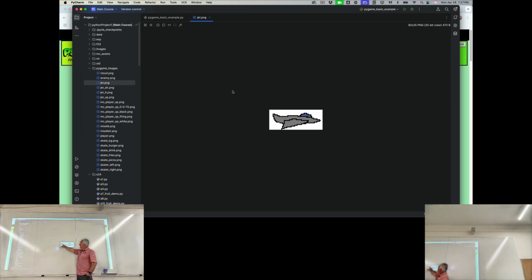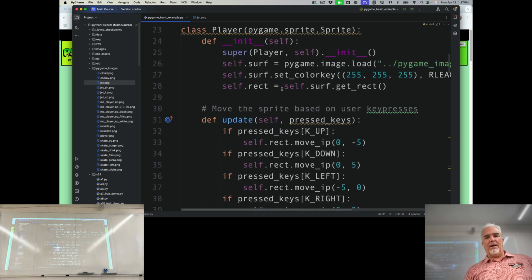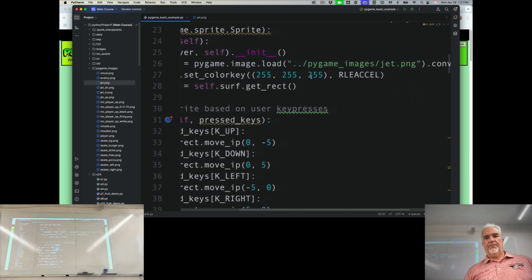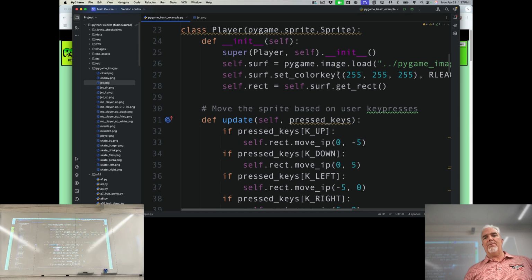But this one is a non-transparent PNG file. If it was transparent, I wouldn't have to set the color key. But what I can do is, if it's non-transparent, I can choose a single color in that image to be transparent, which is what I'm doing here with set_colorkey. So all that does is say all of the white pixels in this image should be transparent.